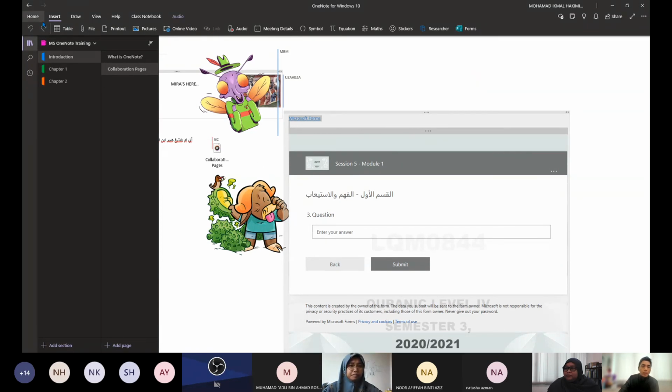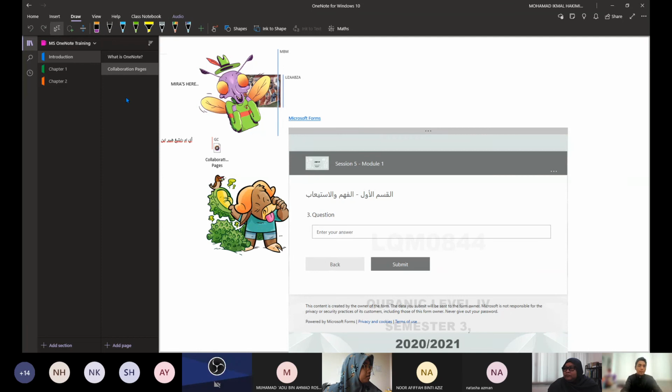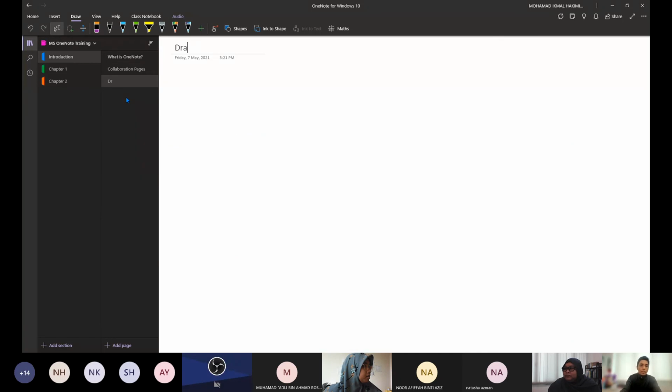So now we are going to move on to the next step of this Microsoft OneNote, which is draw. Draw here is that you can add inks in which you can write anything. Just simply write anything on your drawing tablet or drawing board so that it will appear here. So I'll add another page here. Drawing.